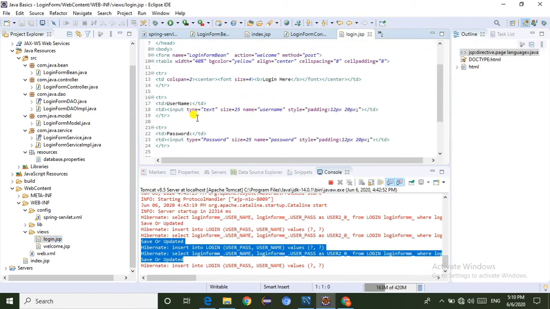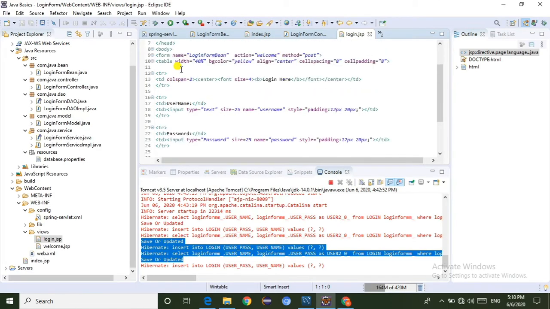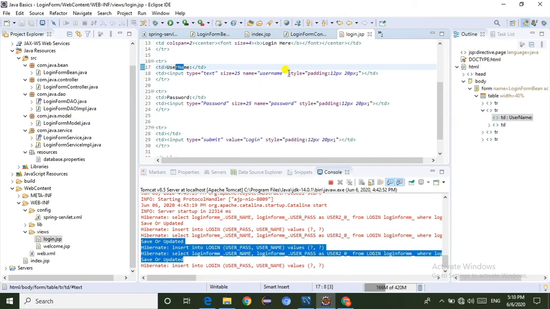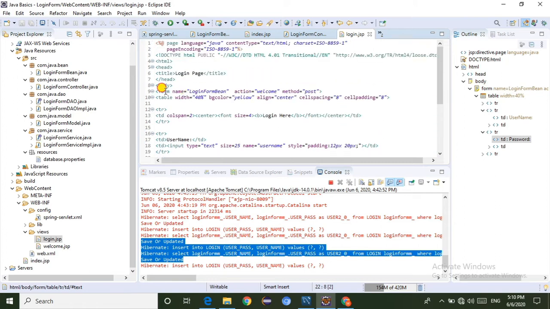In this login page we have two properties, a username and a password: two text boxes and one login button. Here we can see the username label, the username text box, the password label, and the password text box. We are using a form, login form, and the form name is login form bean. Here we are using action equal to welcome, method equal to post. We use the post method because we are going to store the data into the database. If you want to fetch the data from the database, we can use the get method.